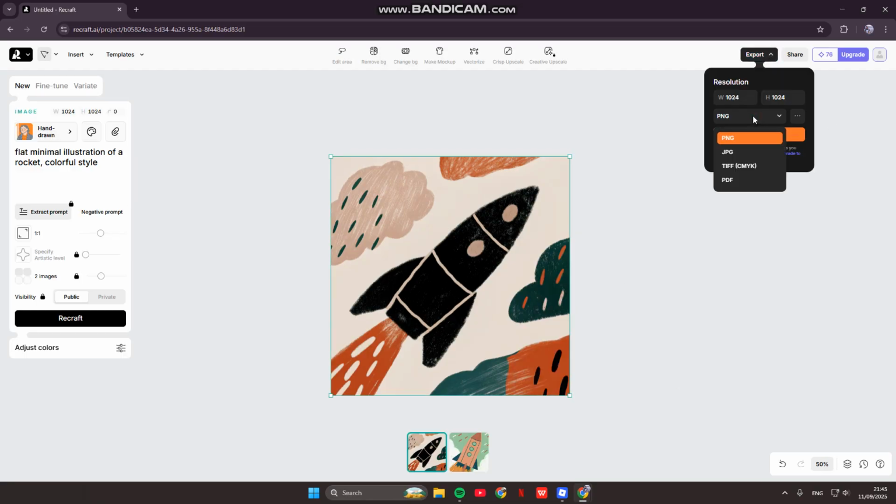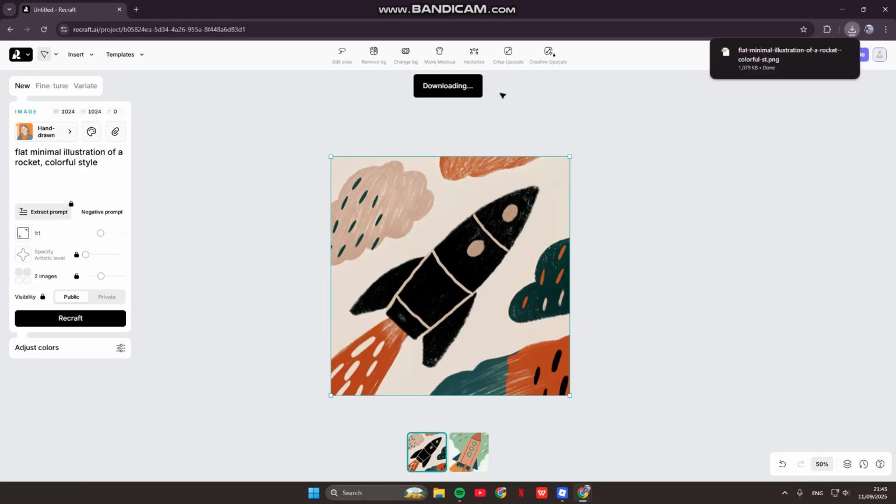And here you can choose the format, whether you want to set it as PNG for images or even JPG, PDF, and there's also a TIFF in here. So I'm going to just go with PNG and you can just tap on export and the image will be downloaded.